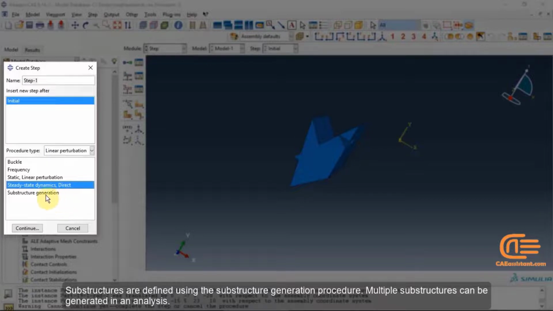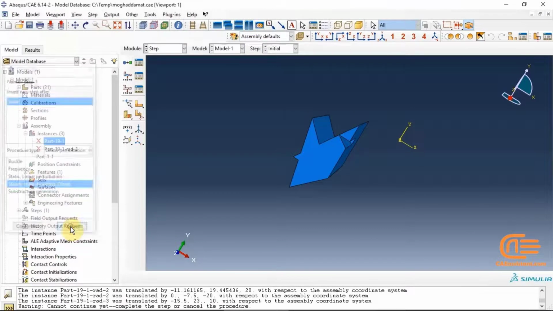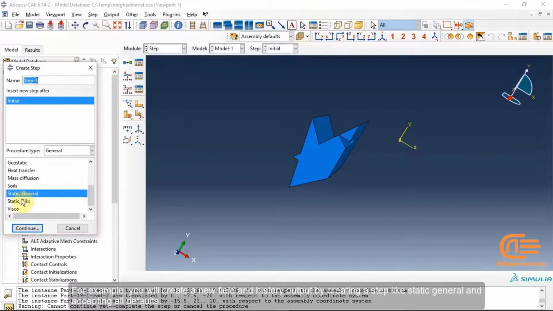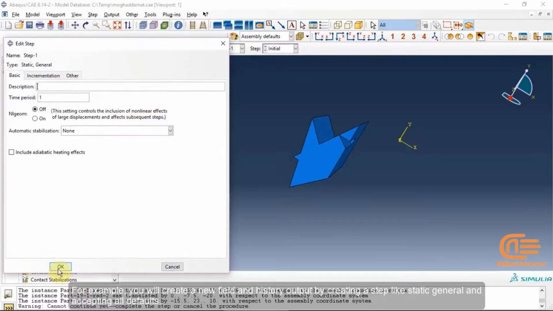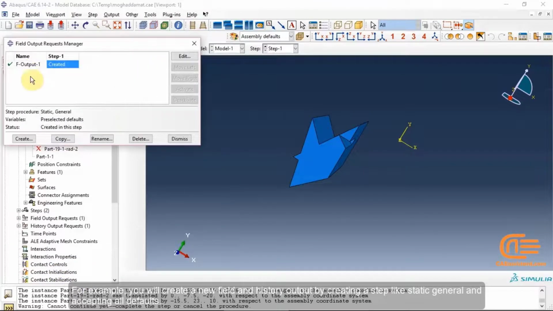Substructures are defined using the substructure generation procedure. Multiple substructures can be generated in an analysis. For example, you will create a new field and history output by creating a step like static general and accepting all defaults.